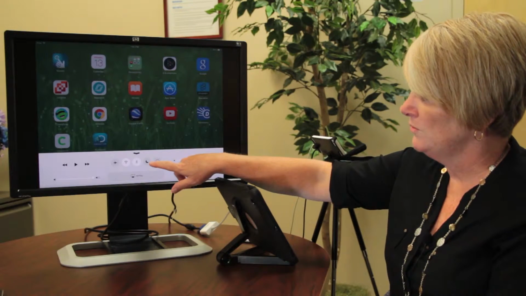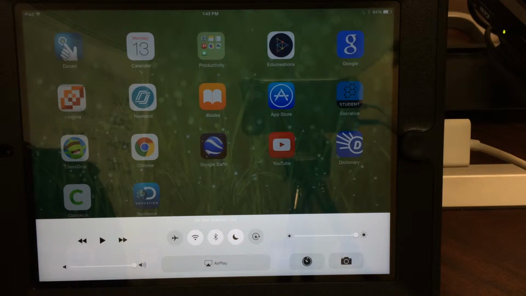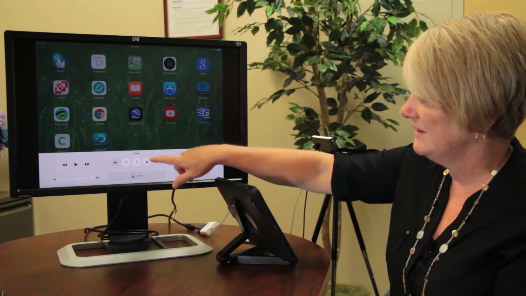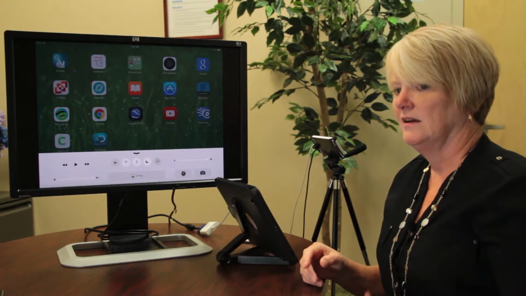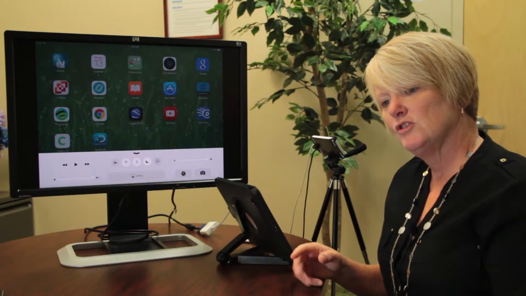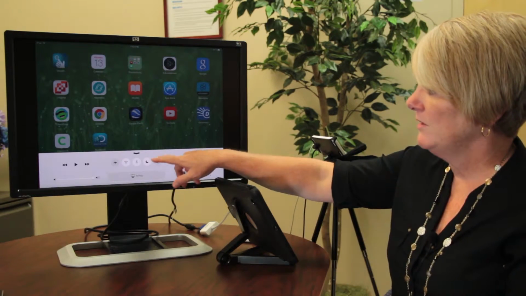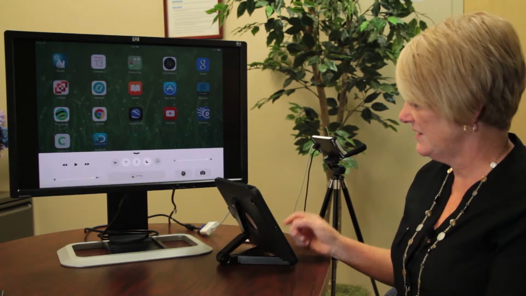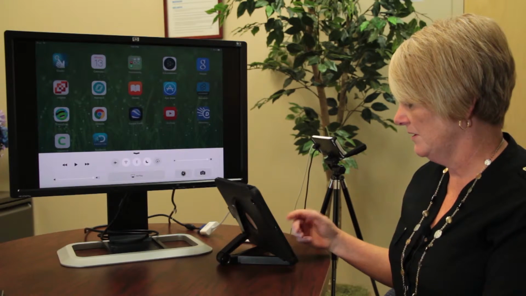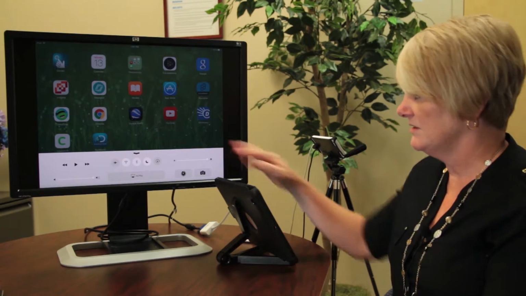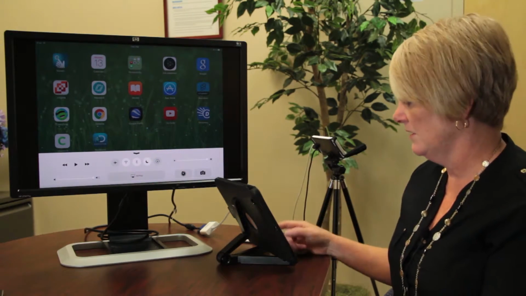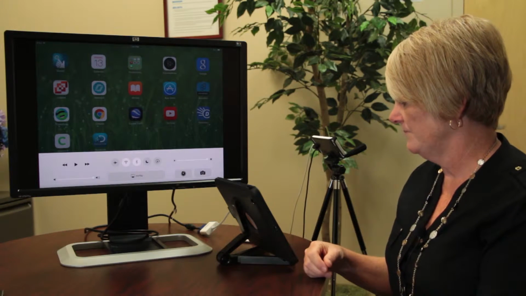The quarter moon is the Do Not Disturb feature, and when that one is activated, it just means that folks can't text message you or FaceTime you during the time period that you've designated inside of settings for the Do Not Disturb feature, or as long as it's on here in Control Center, they won't be able to contact you.